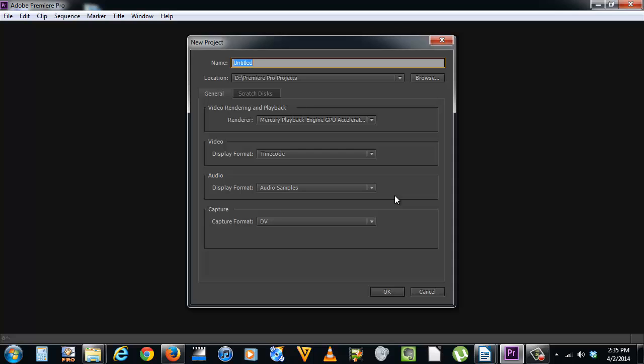So this is the new project dialog box. The default is always untitled. You yourself, and also you want to train your students to never leave their project name untitled, otherwise the whole hard drive fills up with untitled projects, and there's no way to differentiate one project from another. This is a default in Premiere, and it's something you need to be aware of, that every time a project is created it needs to be given a unique name.